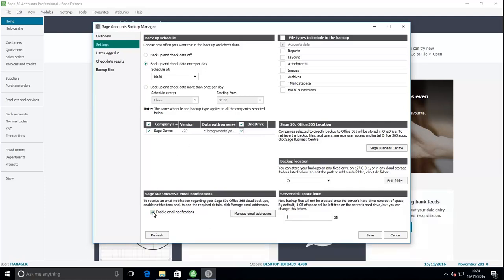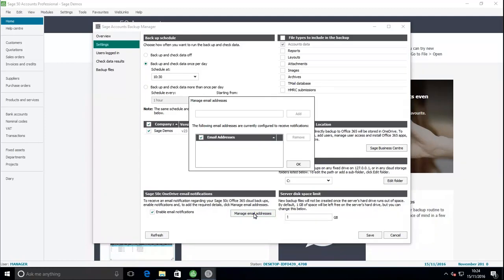There's also an option for email notifications, and if you enable the option, you can add email addresses. These contacts will automatically be emailed to inform them that the data has been checked and alert them to any issues, and also that the backup to OneDrive has been successful. You can add multiple email addresses, however in this case we'll just leave it set to one, click OK.